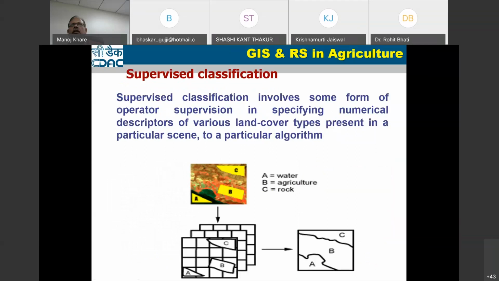Now, there are two types of classification in image processing. One is supervised classification, and the second is unsupervised classification. Supervised classification involves some form of operator supervision in specifying the numerical distribution of various land cover types present in a particular scene. You know this area, so you can tell the system, okay, this particular area is a rock area. You give one pixel, identify this class, and give it as class rock, C class is rock.